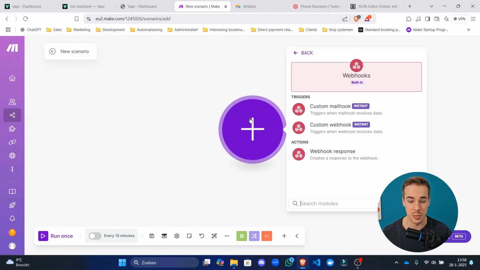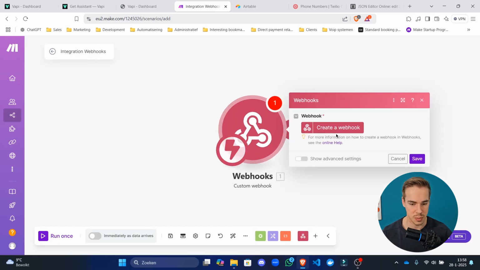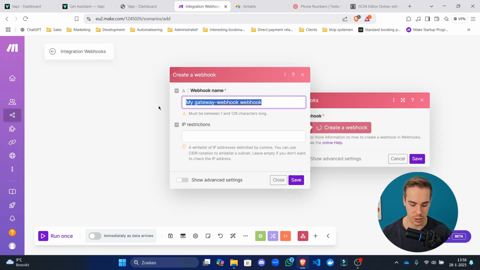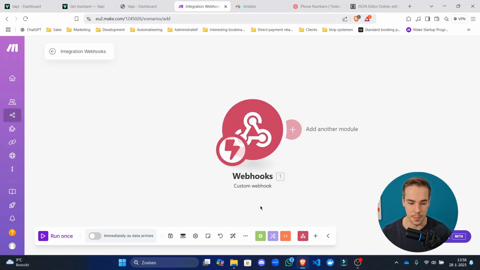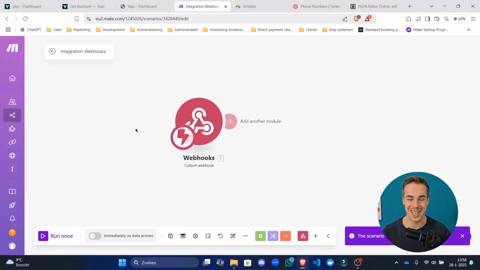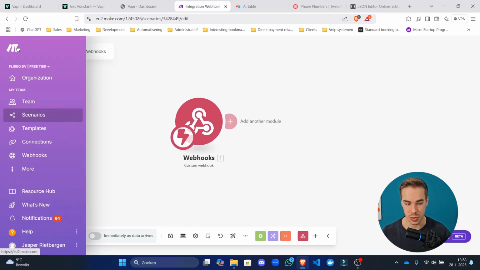So first of all, we're going to build a server URL. I always like to make one scenario called server URL, and this is going to receive all of the messages from Vapi. So the next part we're going to build is in make.com. So you go to make.com, make a free account. Again, as you can see, I made an organization with a free tier. So that means that you can just use a free account for everything we're building in this video.